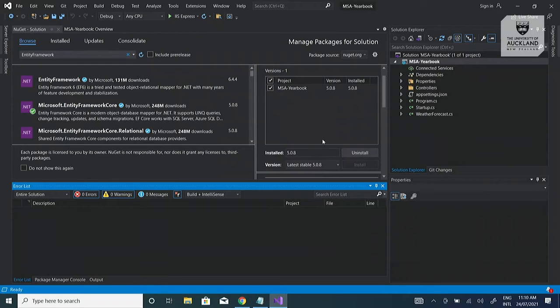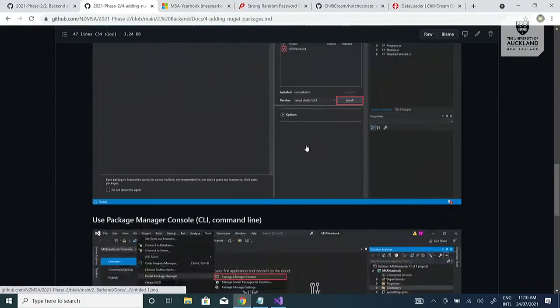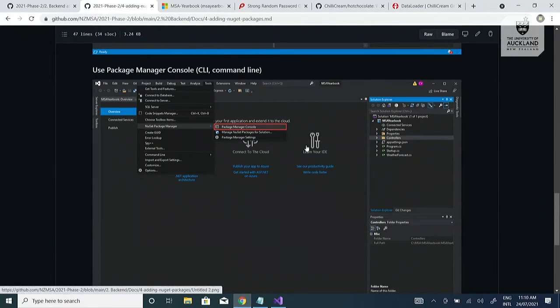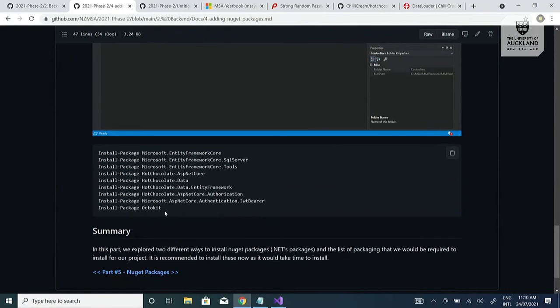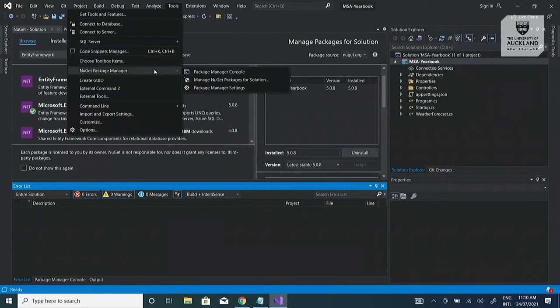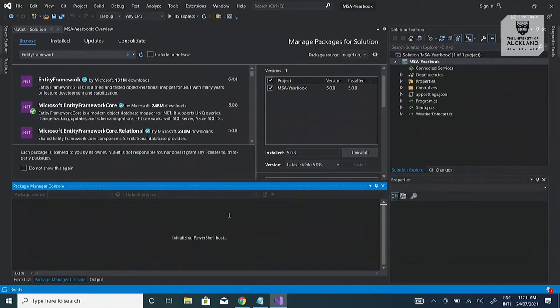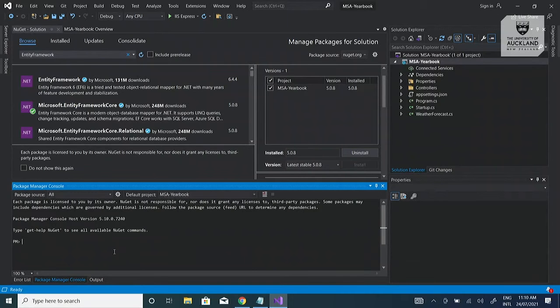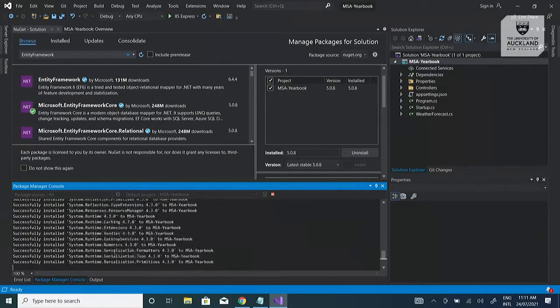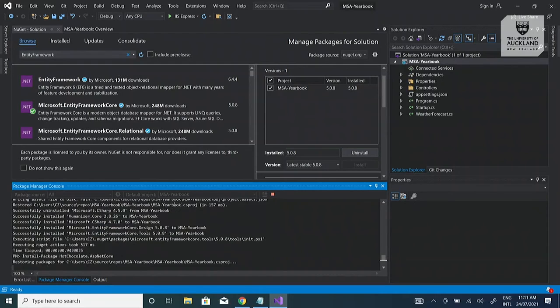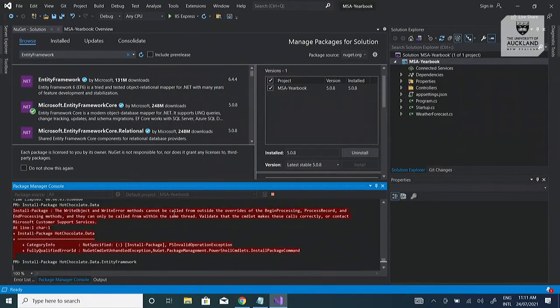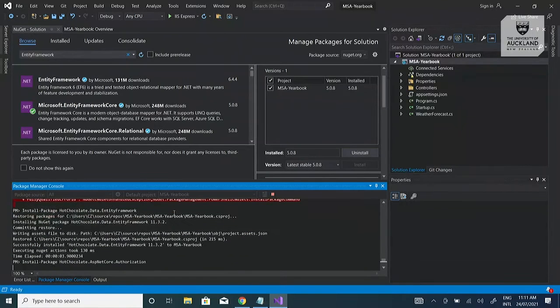So that's a basic way of installing packages. To me, I hate it. So what we can do instead is use the command line tool, the Package Manager Console. We can way faster just copy this bunch of command lines, go to Tools, NuGet Package Manager Console, and it opens up a console, and you can just paste all of that in, and it installs for you. This will take a while, so if anyone has any questions or needs help, let us know.